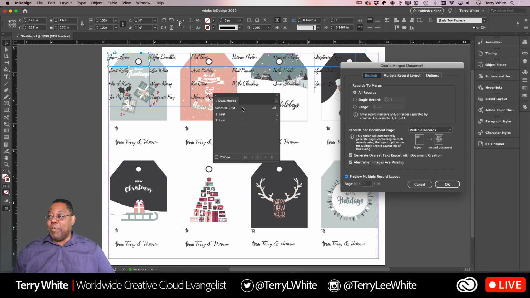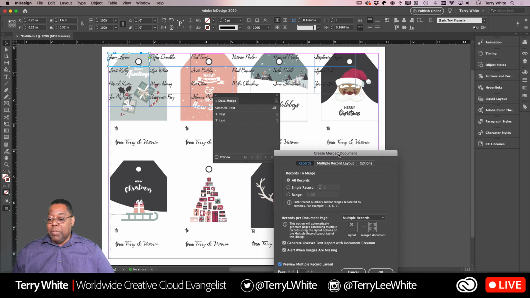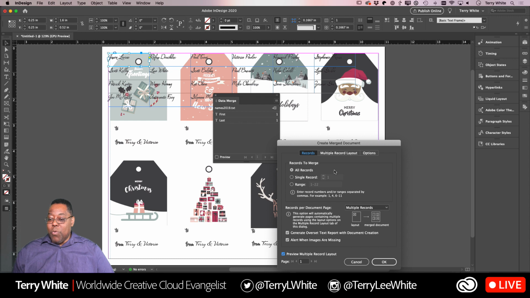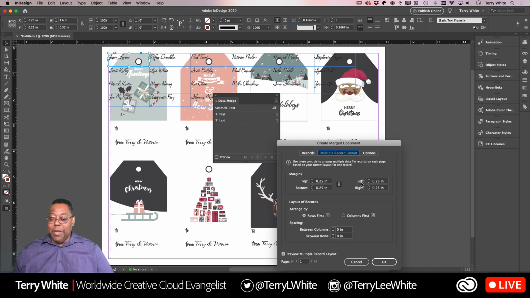So here's what we're going to do next. I'll just move some of this out of the way so I can see it. We're going to go into the Multiple Record Layout tab. So we're still in this dialog box. We just switched to multiple records, click preview, Multiple Record Layout. And this is where we get to tell it how to put each field on the page.